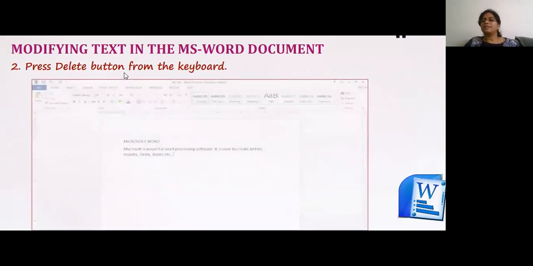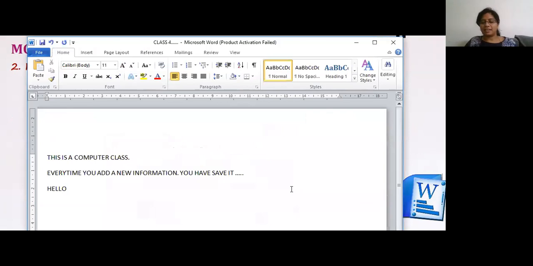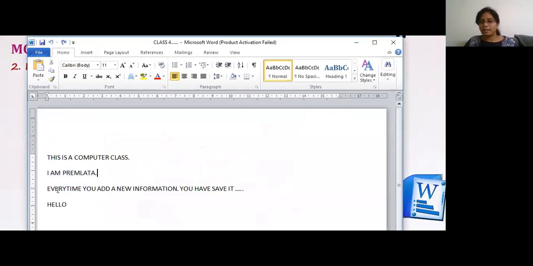Press the delete button from the keyboard, so your things will be deleted. See here, I'll do it once more. Start from where I want to delete till Premlata. So drag the selection by doing left click and keeping the left click pressed. Once I have selected, release the mouse, and then press the delete button. Simple.